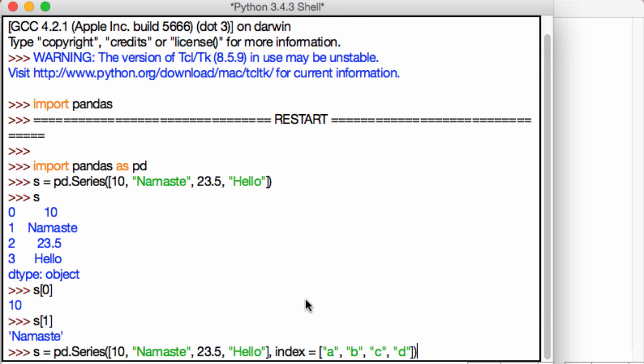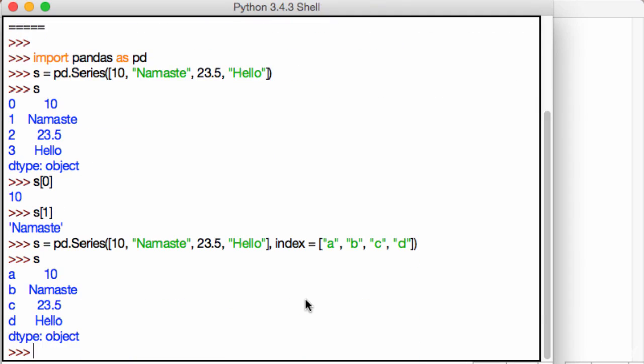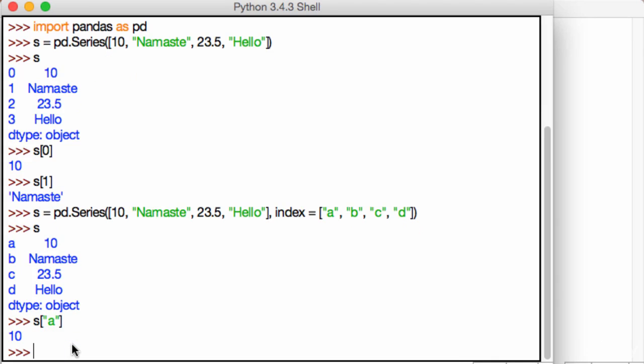Okay, and then all you have to do is now, if you print out S, you get A is 10, B is namaste, C is 23.5, D is hello. And now again, what you can do is, just like we did with 0, 1, 2, 3, if you say A, you're going to get 10, and so on. Alright, so this was series.